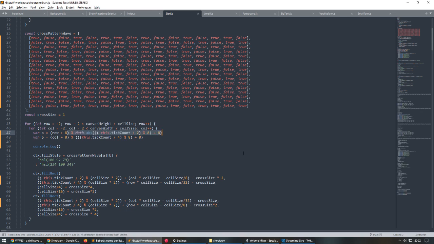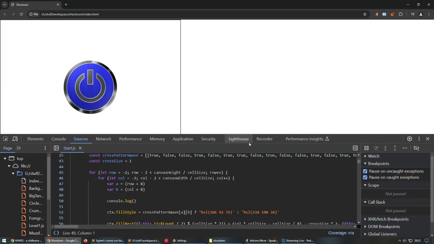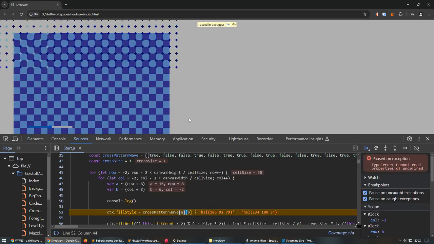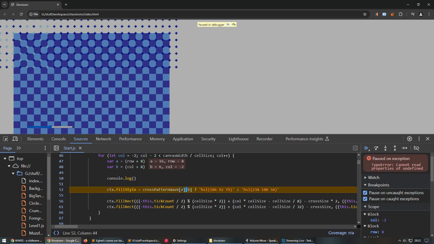Let's give this another go, shall we? Right, start from there. Okay, no problem there. Turn off the break. Wait, hang on, there is a problem even with that, for some reason. Why is that? A is 16, B is 6. That would be a problem because that array is not big enough for that index.